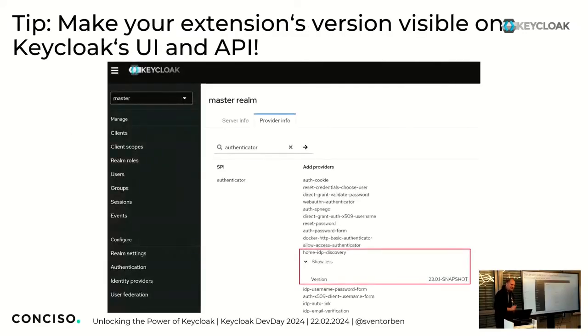So here's another tip I can share. Make your extension's version visible somewhere in the Keycloak UI or even on the API. You can do this on this provider info page. So you can look it up, and I can now say to people, hey, send me a screenshot of that thing. And they look at this and they see, oh, it's not version 23, it's version 22. Why is that? And then they can figure it out themselves. It's quite easy.